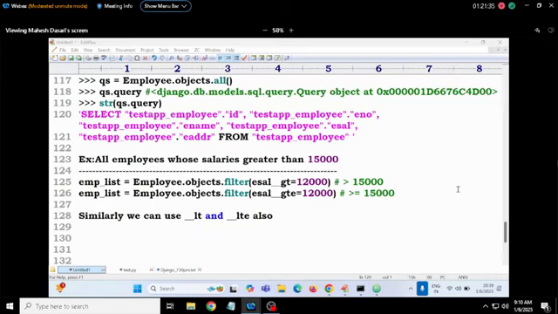Suppose I want to display employee names that start with S letter and salary greater than 15,000. Possible. Everything is possible. I will tell all your queries. Okay.